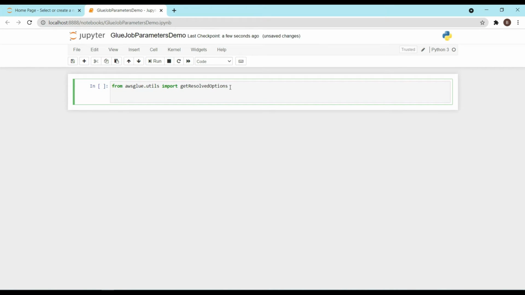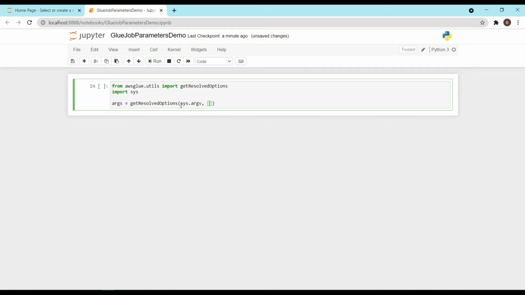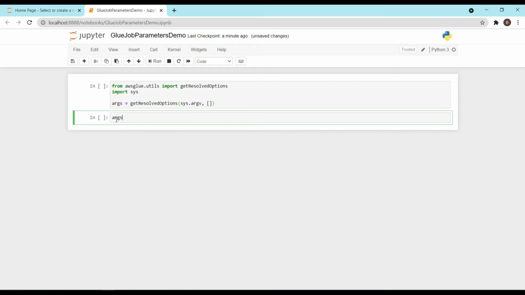So firstly, let's try to read the arguments into a variable called args. Let's invoke this method. This method demands two arguments. The first one is the arguments itself, so let's import sys and pass in sys.argv. This is the argument list, and next is a list of arguments that we want to read, or the parameters you can call it. For now, let's keep it empty and see what this returns. Let's run this first cell and the second one.